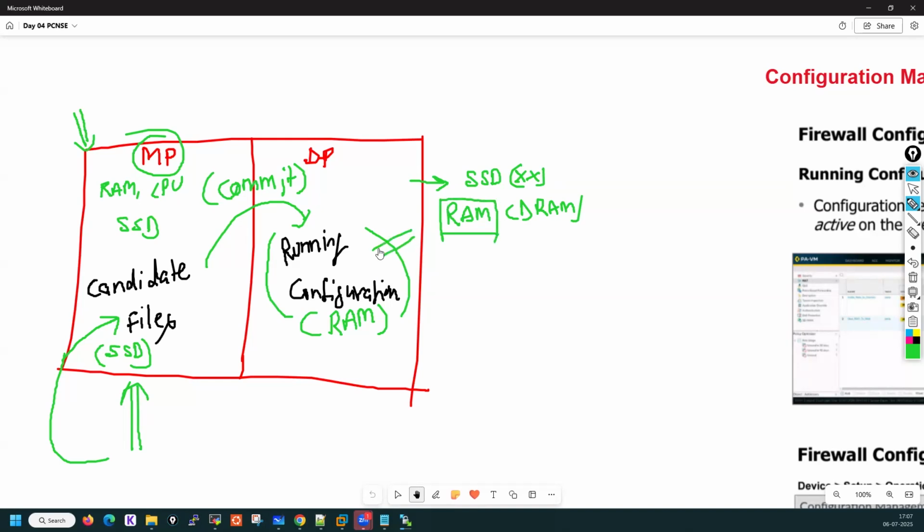Whatever configuration is active in the firewall, that configuration is known as the running configuration. My firewall is doing the data processing according to this particular running configuration, which is available in the data plane.